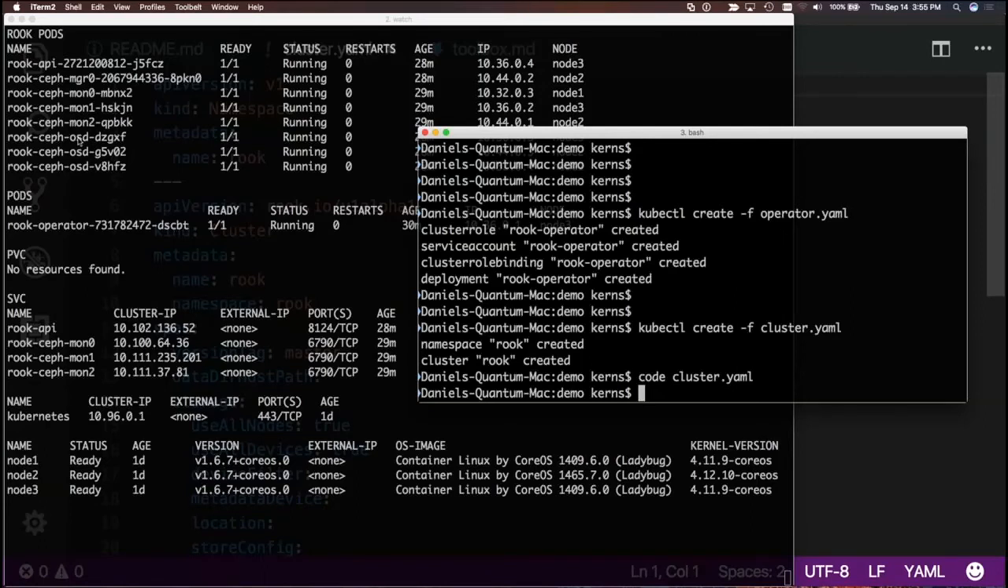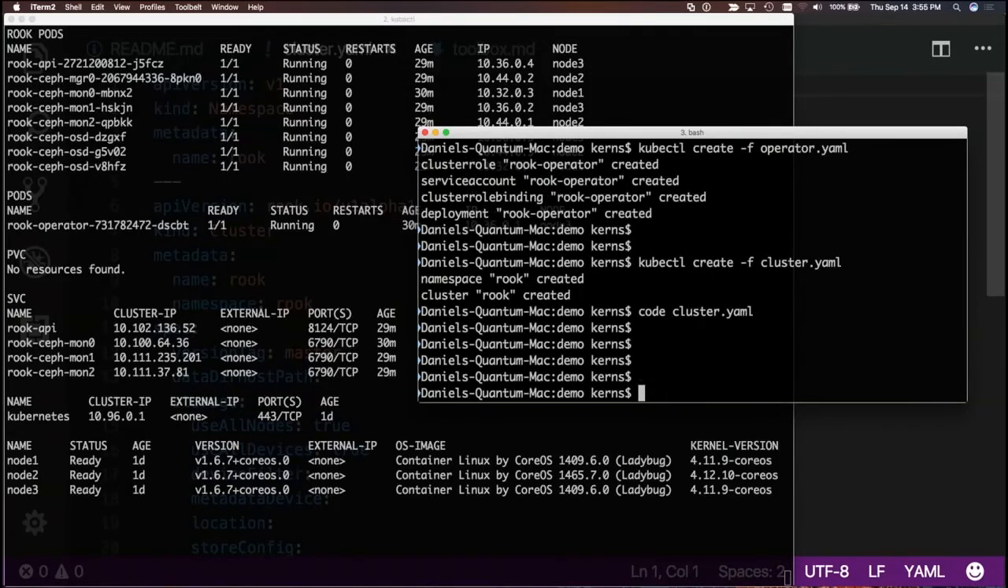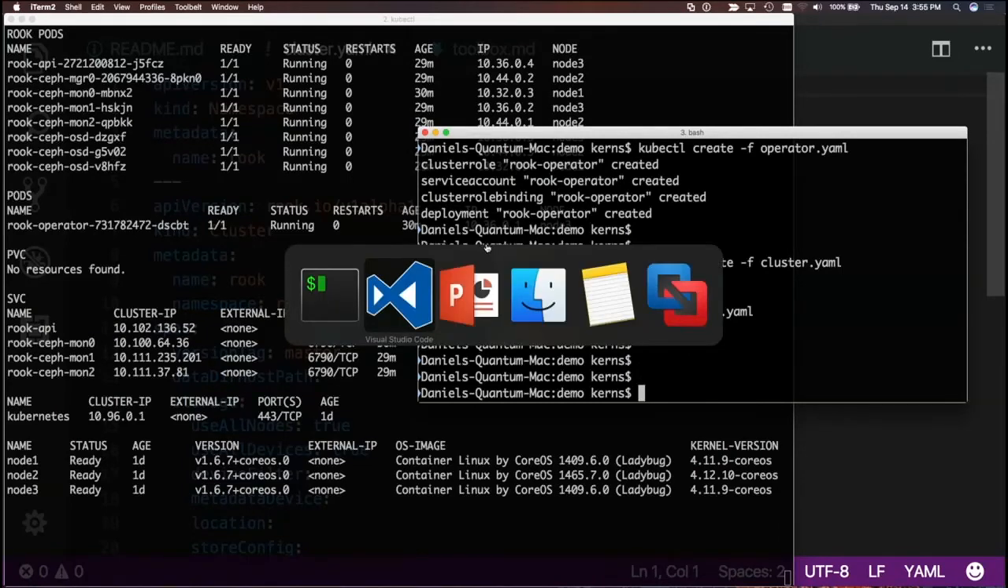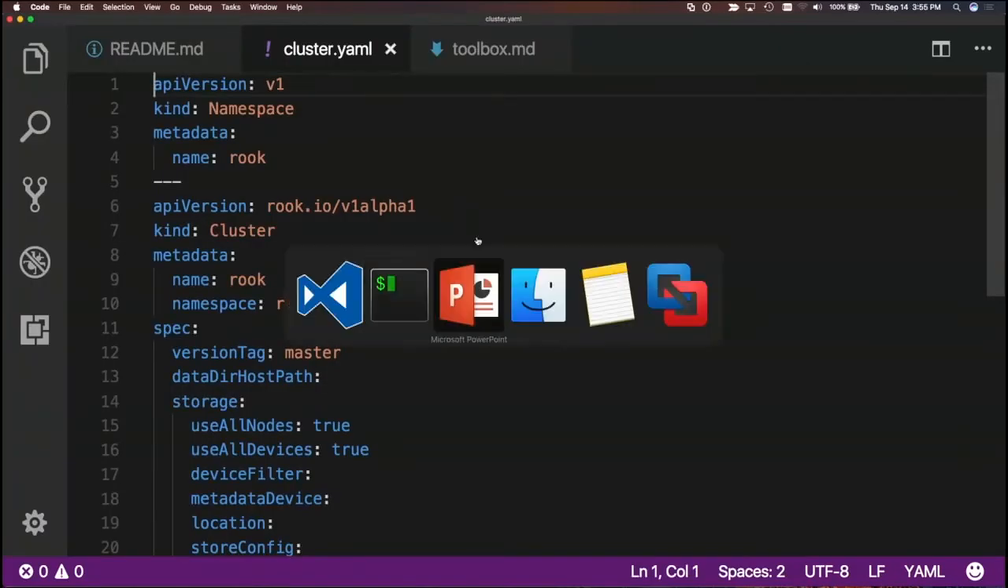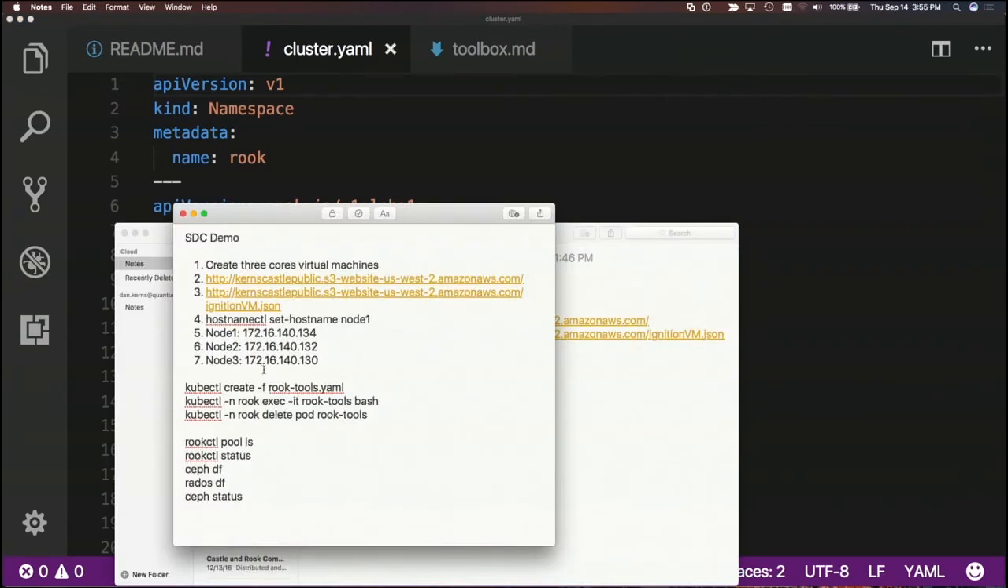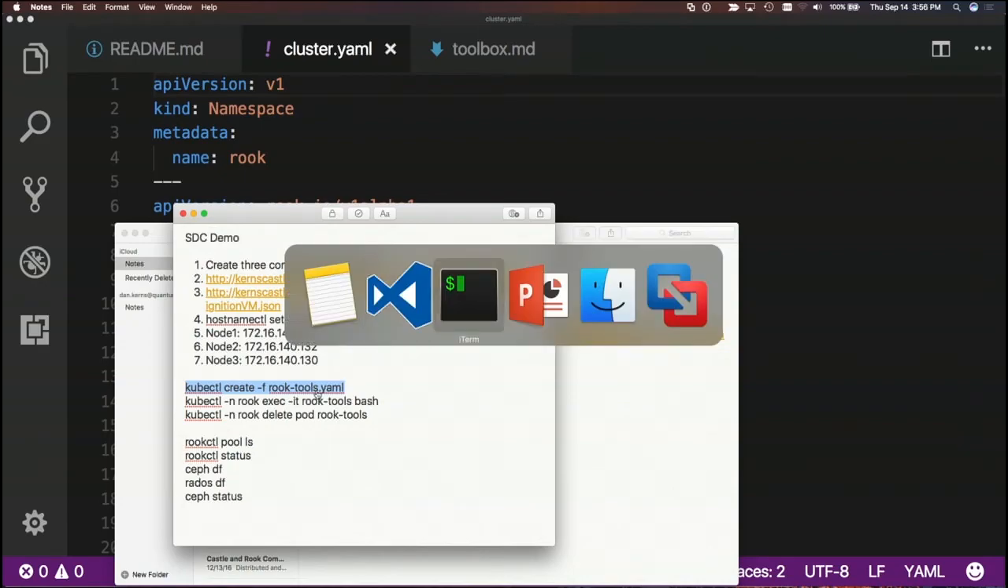And each of those OSD pods, because I only have 1 drive on these VMs, is just running 1 OSD. But if there had been 10 drives on the VM, they'd be running 10 OSDs. So now all of a sudden an entire Ceph cluster is up. And I'm going to show you how it interoperates with Kubernetes, but let's look at the Ceph parts of it a little bit. I'm going to create this pod called Rook Tools.